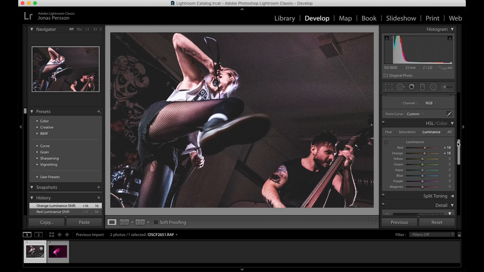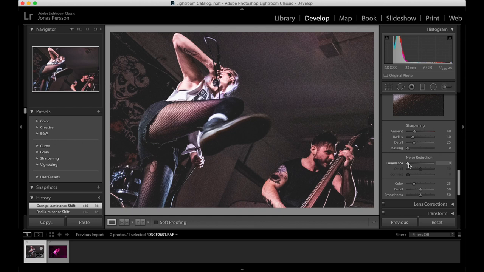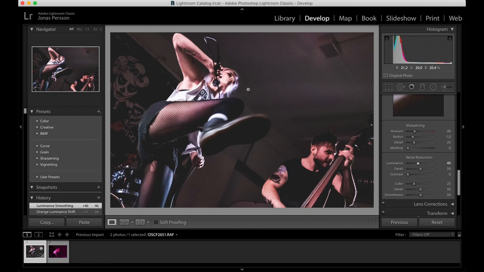I want to go down to details after this, because I want to remove noise. You can remove noise whenever. You don't even need to remove noise from this photo because it's punk, it's rock and roll. But because I'm using ISO 8000, I have to remove lots of noise, maybe 40%, and you'll see here what's happening. Magic. Removing the noise will remove some details in the photos. I don't mind removing some details if I remove the noise.